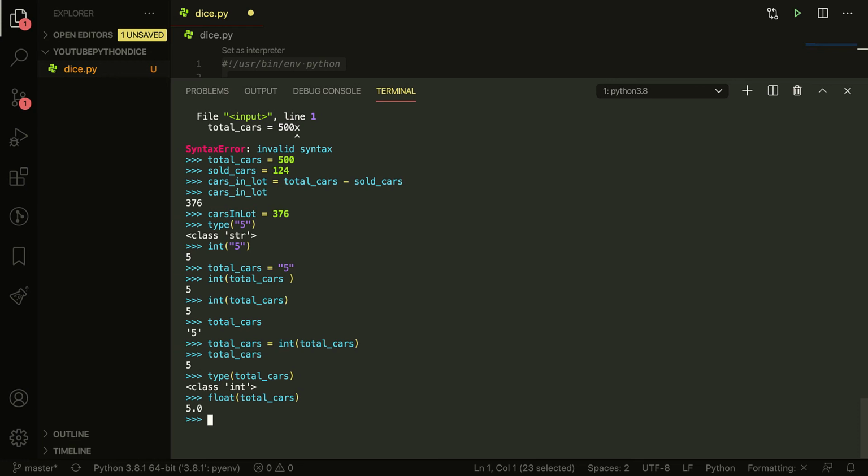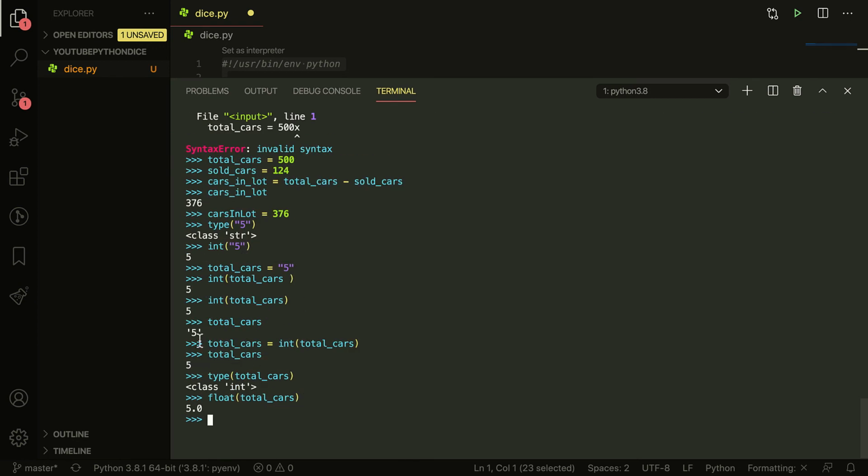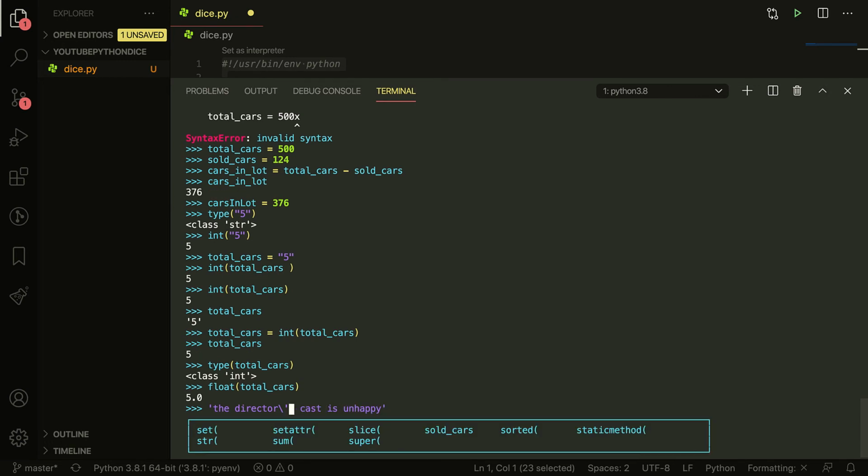So that being said, let's move on from conversion back into string for a little bit, because you probably noticed that there's double quotes and then there's single quotes. Both are valid, and because both are valid, we want to know the caveats between both of them. For example, let's say that I have a sentence that says the director's cast is unhappy. I've used this in the past before, and so on.